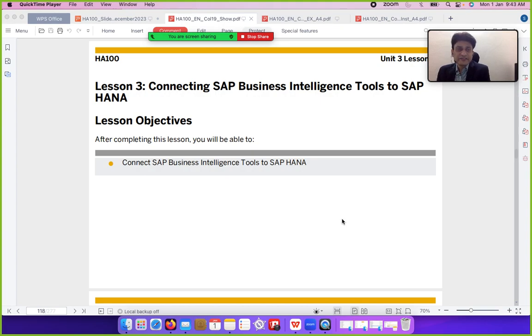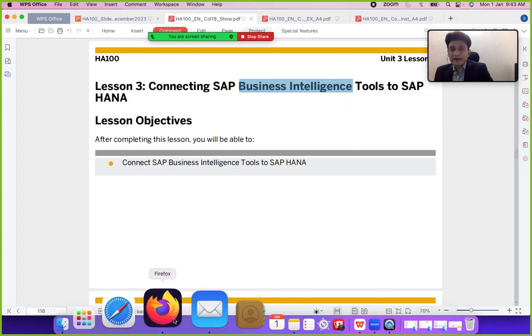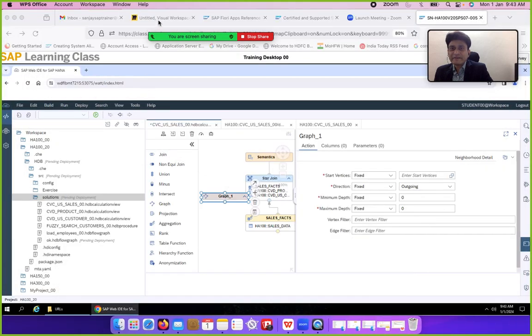Now HANA views will be consumed by the tool. So those tools are known as, like, Power BI. Power BI is a business intelligence tool. But apart from Power BI, there are several other business intelligence tools. So what are those tools we are having? We will see now.